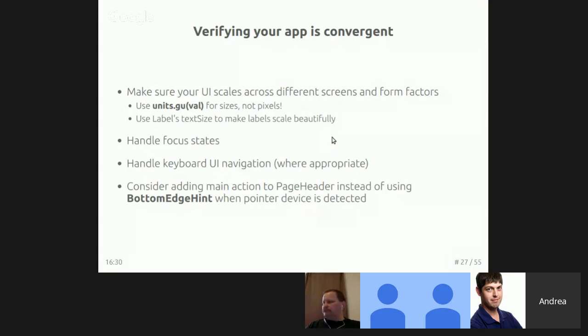Make sure you handle focus states, because your convergent user is going to expect to be able to use the keyboard to navigate in your application. So also make sure you handle keyboard UI navigation whenever that's appropriate, of course.